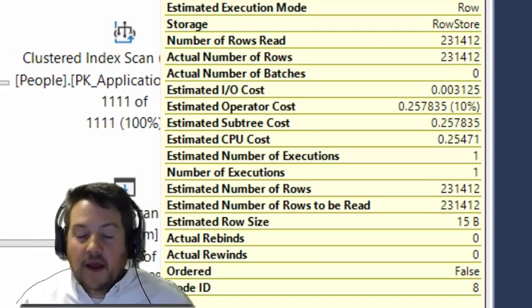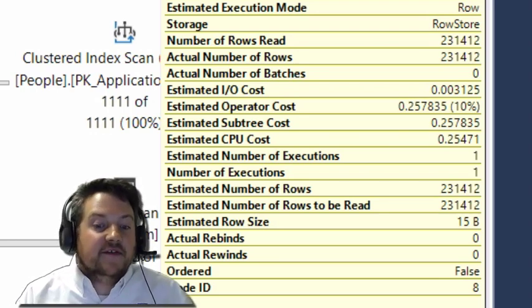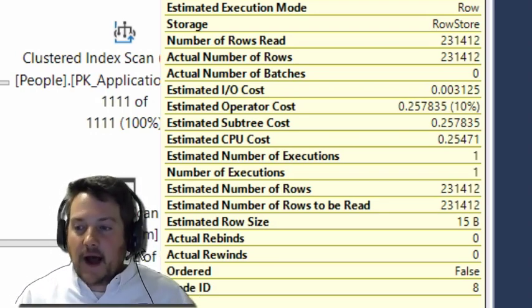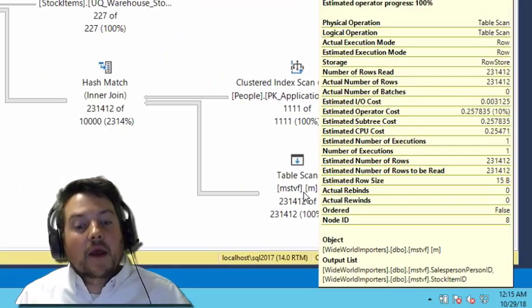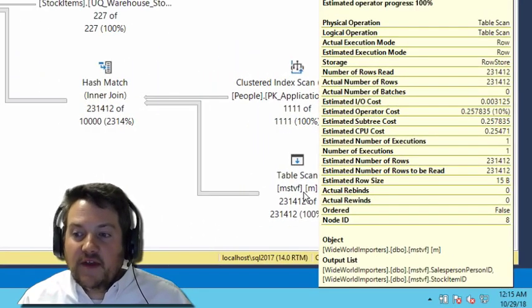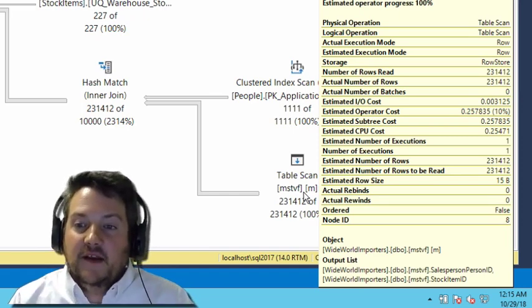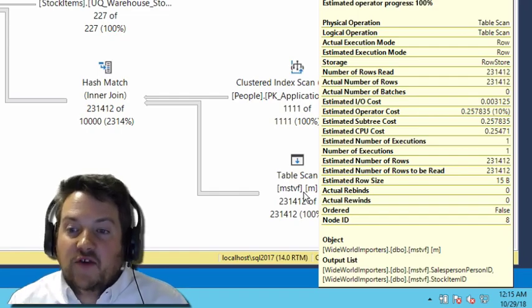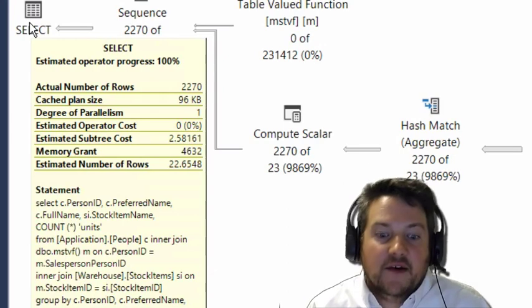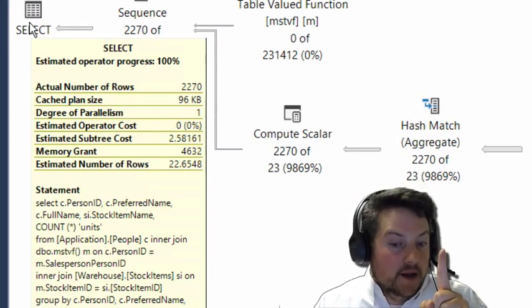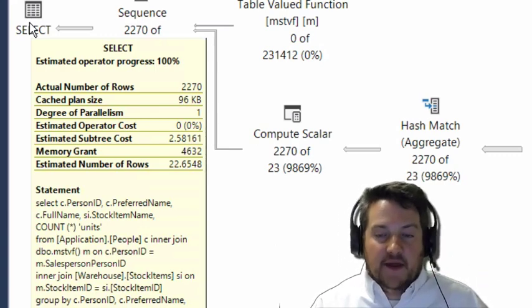Because of that, and we have our 231,000 rows here in our stats, we now can see that the optimizer is no longer going to use a nested loop. It has good stats here, so it's going to go to its hash match join. And because of that, we actually have a much better memory grant too. So if we go over to our select here, remember before we only had a 1 MB memory grant. Now we got about 4 times that.